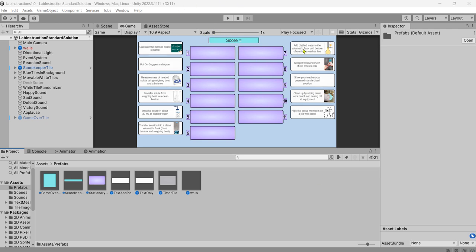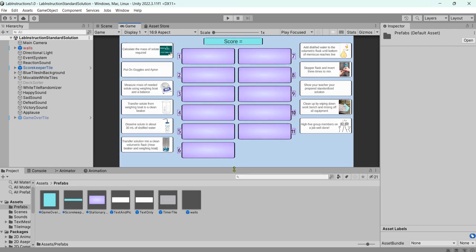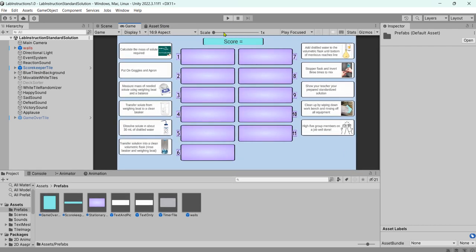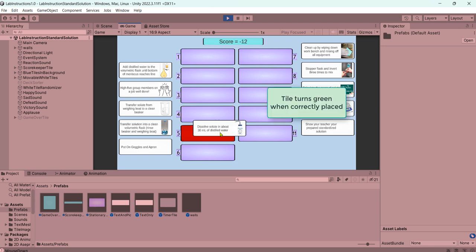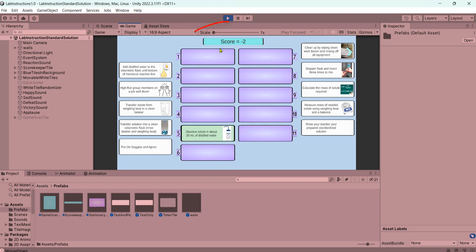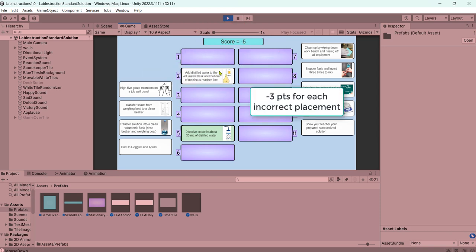Show you how it works here. Let's stretch that out a little bit so it's easier to see. So if you press play, then this screen here in the middle is live. It randomized the white tiles. Those are draggable. That's not correct. That's not correct. So if I'm lazy or I don't know anything, I might just do this. And you can see I've got a negative score here because every time you put in the wrong place, you get negative points. And so this is not a winning strategy.